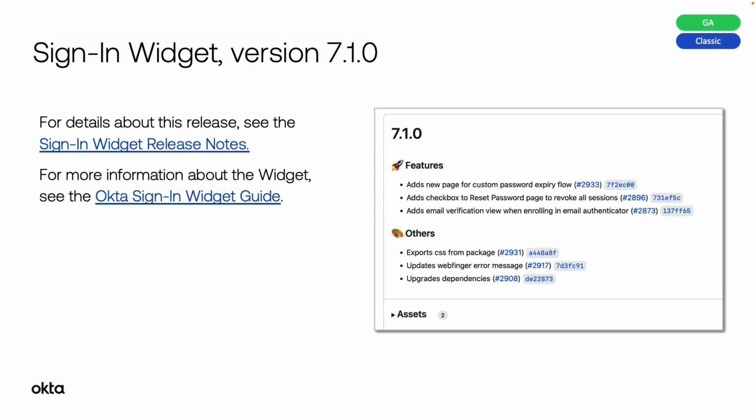Here are some of the generally available new features released this month. Sign-in widget, version 7.1.0. This updated version includes new features and other enhancements. In 7.1.0, the sign-in widget adds a new page for custom password expiry flow. Adds a checkbox to the reset password page to revoke all sessions, and adds an email verification view when enrolling the email authenticator.